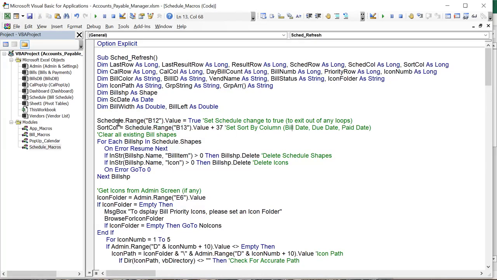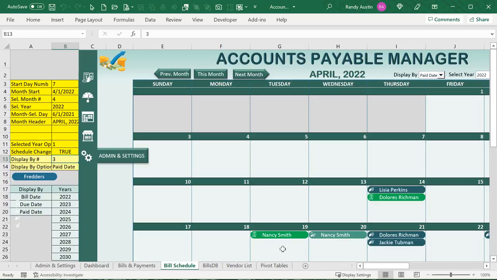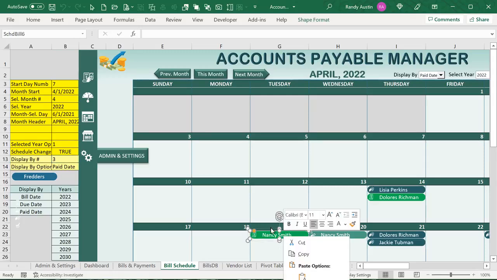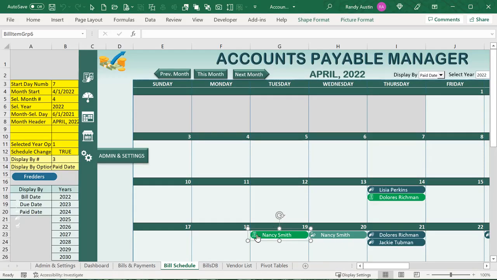Okay, now that we know what column we're going to be sorting, we can clear any and all existing bills and shapes. So I want to make sure that anything with bill item gets removed. And I want to make sure anything that contains the word icon gets removed. Why is that important? Well, of course, there's a group. Once we create them, we're going to create a group. The icon and the shape together create a group. It's going to be called bill item group 6. Bill item group 6. And also, I'm going to create these icons.